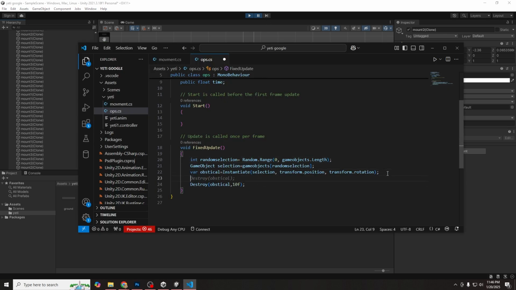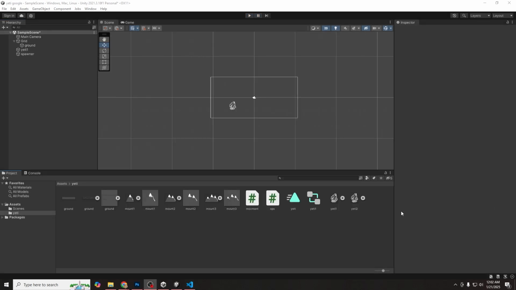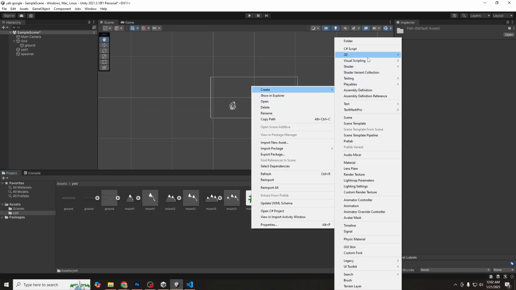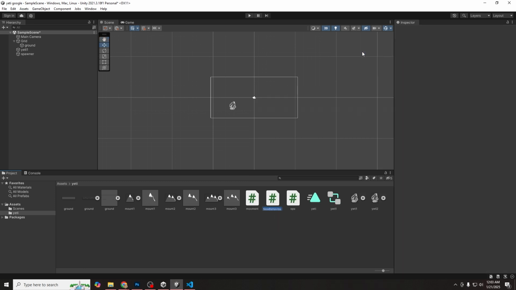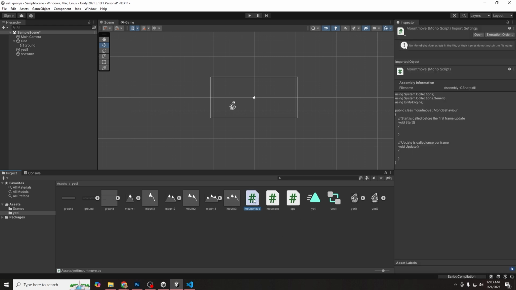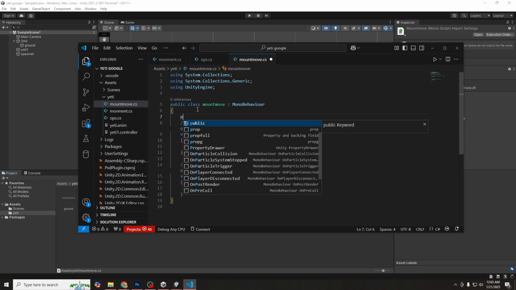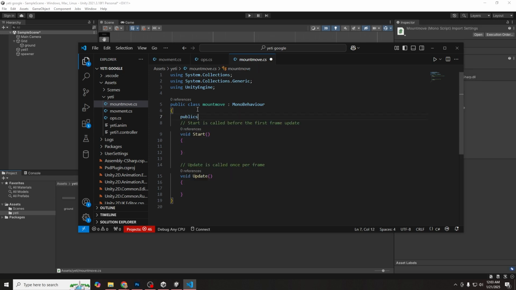So I know my code is working, so now after I make the object, I want it to move. So let's do that. Alright, so now to move the mountain, we need to create another code. And this code will be responsible for moving the mountain, so it will be mount move, just to name it something, and then I'll open it. And here it's going to be very simple. We just need a public float, which will be my speed.